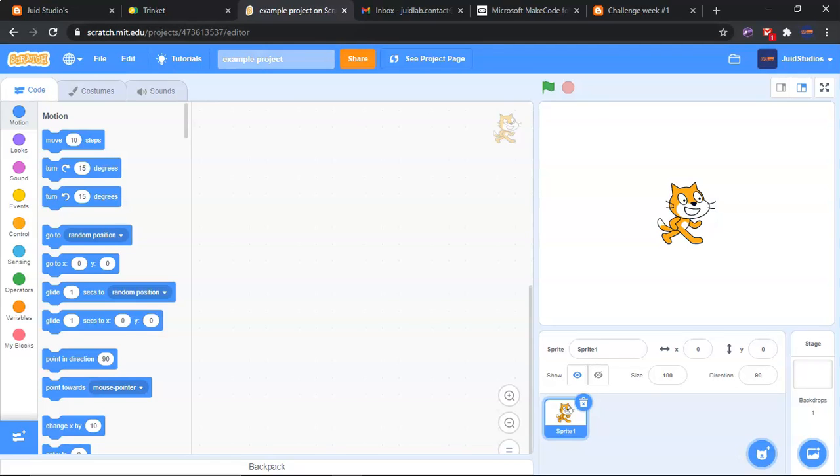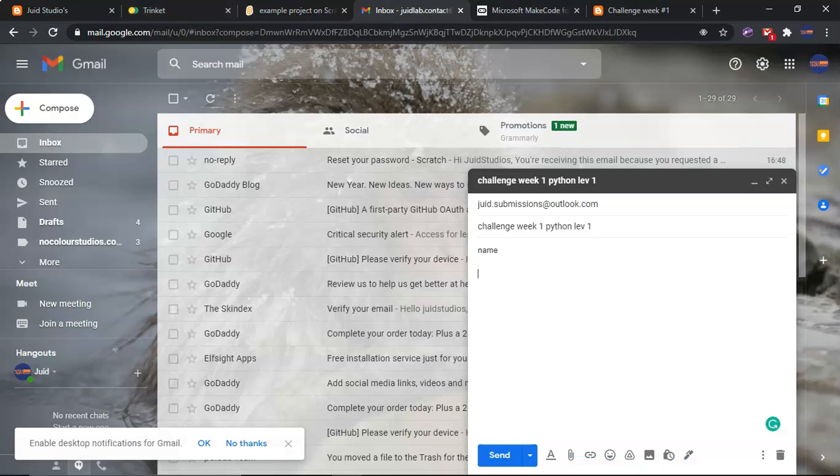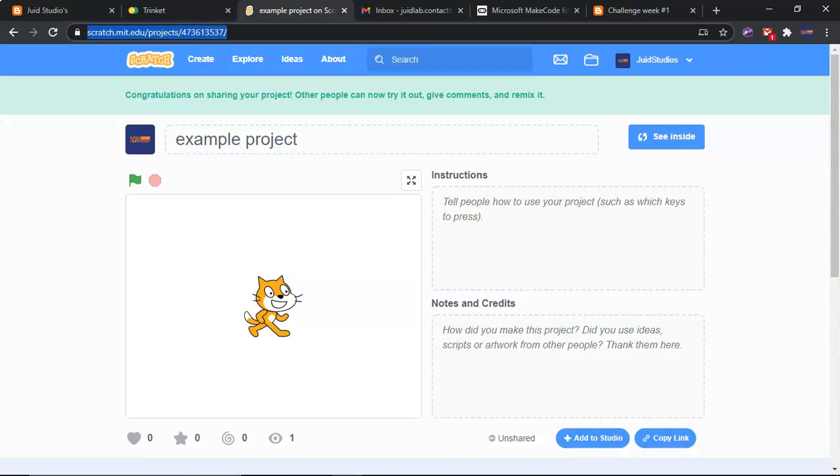Basically, this is the example project. You're gonna have to share the project, and then once it's shared, you're gonna have to get the link, copy that link, and paste it here like that, and you can email that to us. But let's say that you don't want to share the project. For example, for some reason you don't want to share it and let everybody in the world see it, because right now everybody in the world can see this.